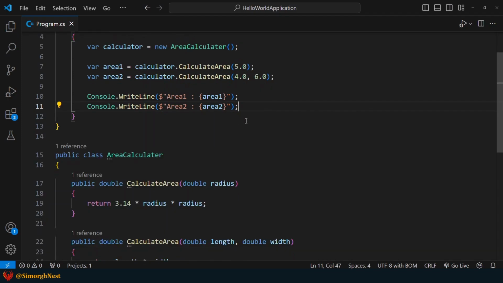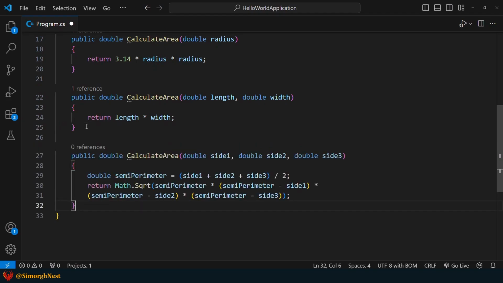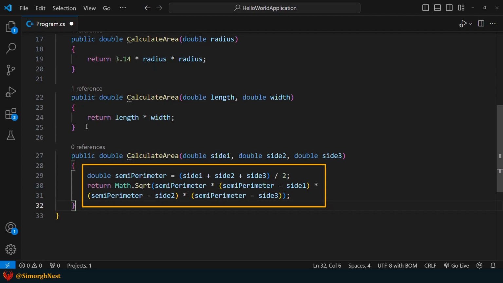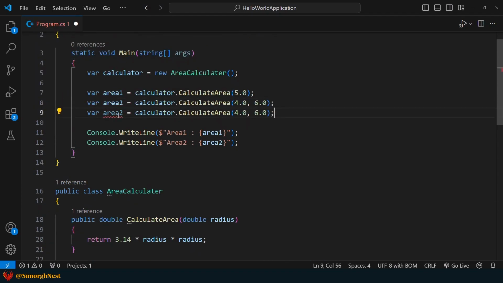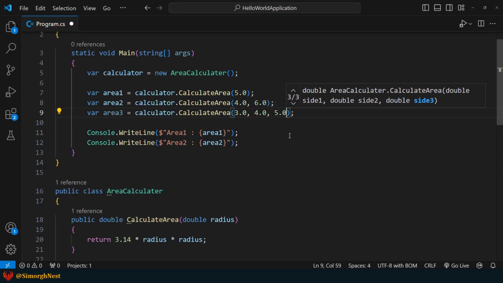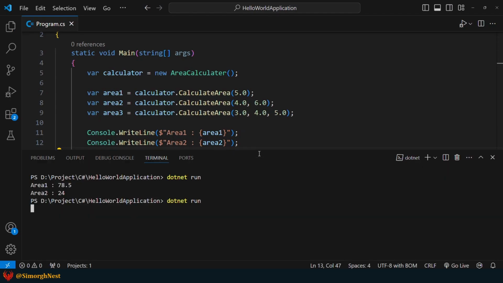Now let's define another version of the calculateArea method. This time it takes 3 parameters. This calculates triangle area using Heron's formula. Okay, calling it with 3 arguments. And then print the result. Let's run the application once more. As you can see, everything works fine.